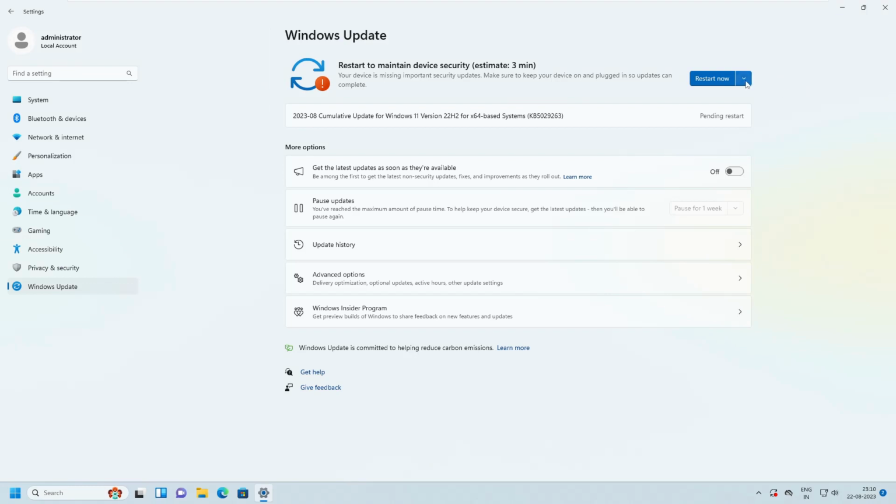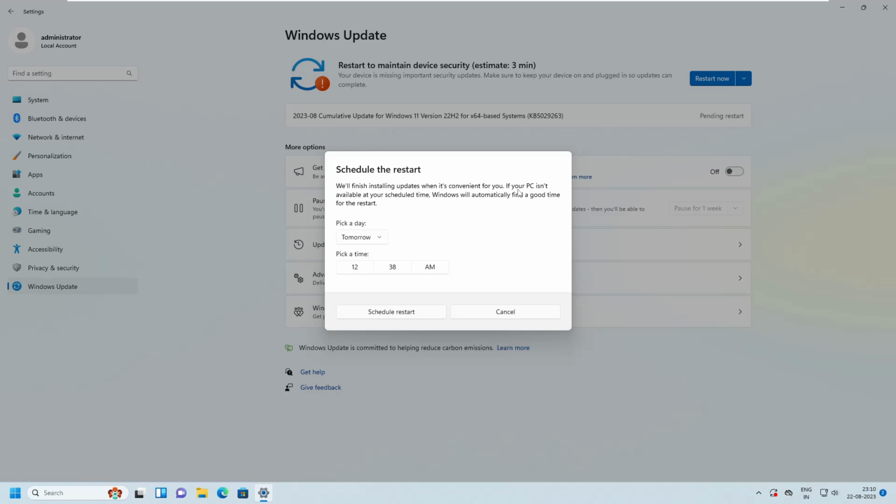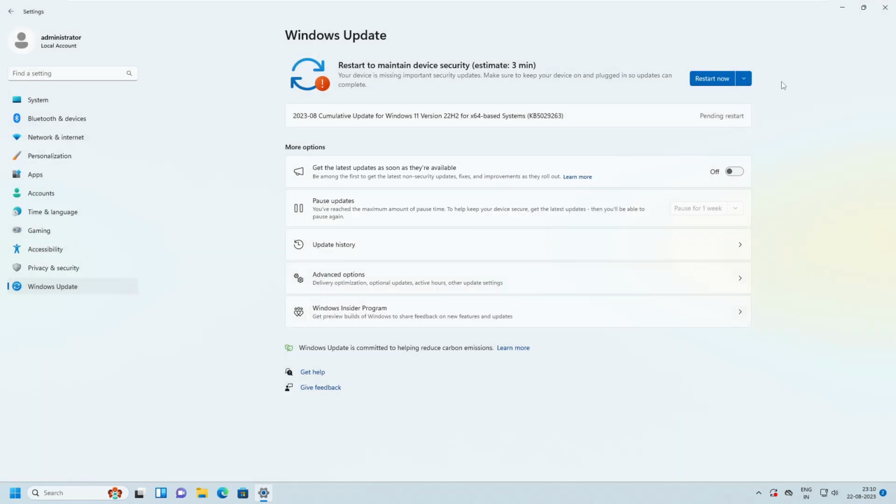If I wanted to schedule the restart after some time, I can schedule the restart at my convenient time and I can click on schedule restart. If I wanted to install all the updates and then restart, I can click install all and then restart. Straight away, if I restart, it will restart.